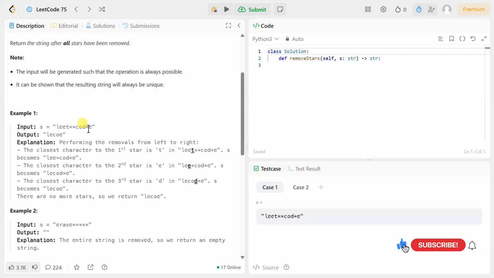To solve this problem efficiently, we will need to simulate the process using a stack. Why a stack? Because we want to keep track of characters and be able to quickly remove the last added character when we see a star. That's exactly what a stack helps us to do. And how are we going to solve that?